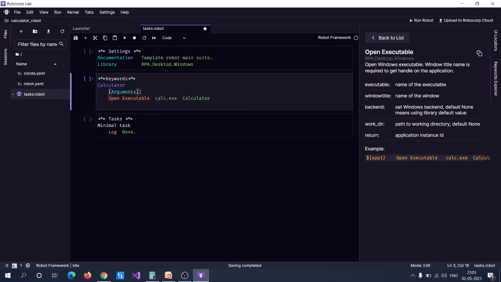Argument keyword. Now we have to get two arguments. One is the first number and the second is the second number, which actually are required to be added. So let me specify the keyword here after two spaces: first underscore number. The next parameter is the second number.